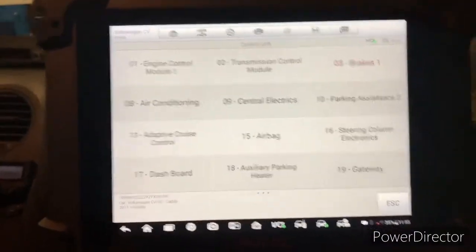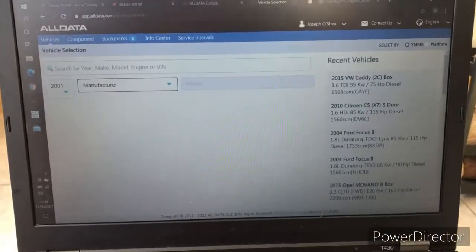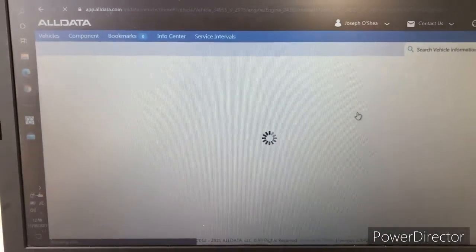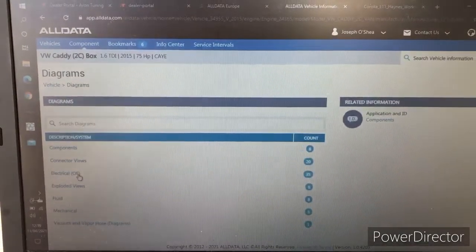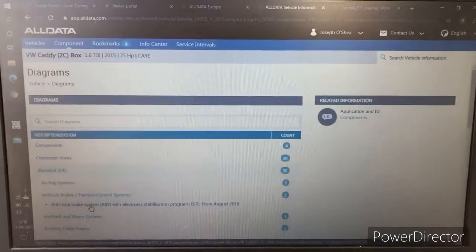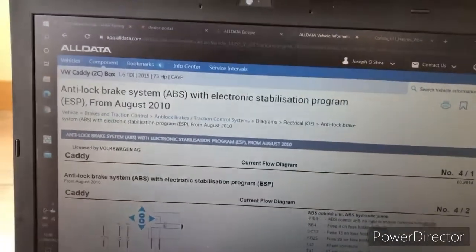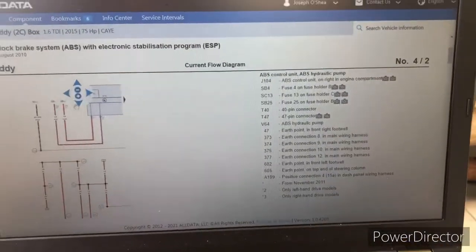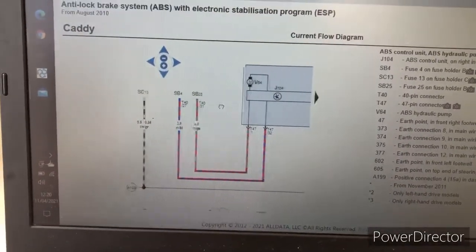So our next step now is we'll pull up the wiring diagram. We're just going to get this wiring diagram for this Caddy van for the ABS. We've already pre-picked it. We're going to go diagrams, electrical OE, anti-lock and brakes, and ABS. We're using All Data, as you can see. These are genuine OE spec Volkswagen diagrams. A little bit tricky to get used to at the start, but they're very good diagrams.